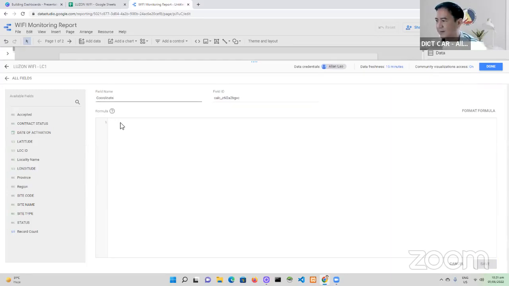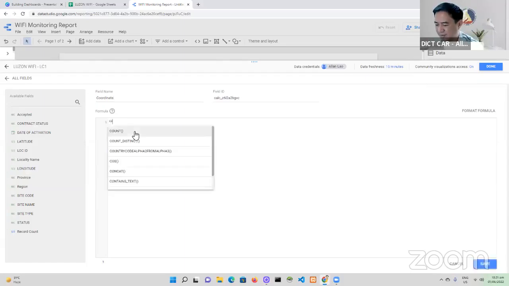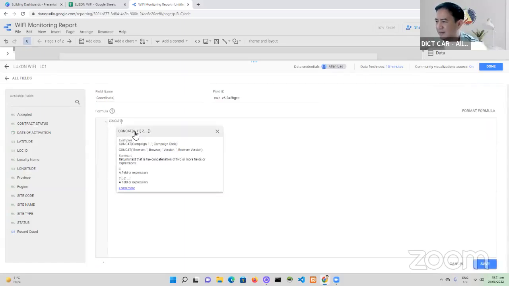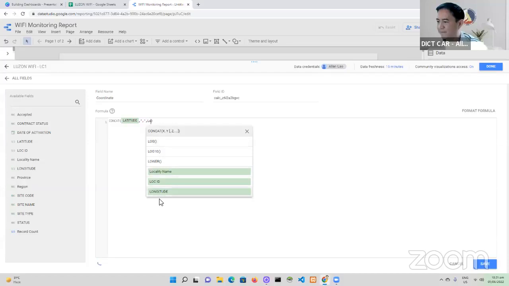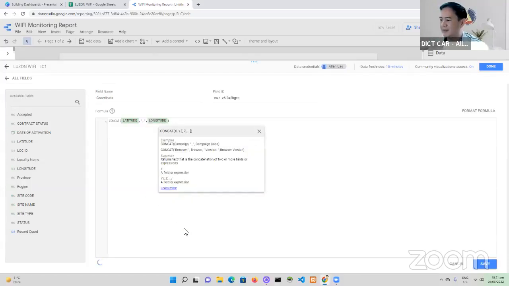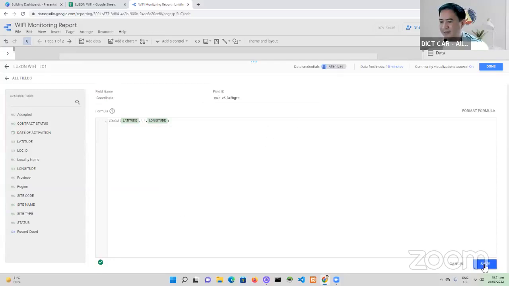Coordinate. Ang value niya is concat. Okay, concat. Ano yung unang value is the latitude, comma sign, and then quote and quote. Sa gitna ng dalawang quote is another comma sign, and longitude. Ayan. Okay, so wait until it gives me a check mark. Okay, and then save. So that should add one more field. It's a calculated field.